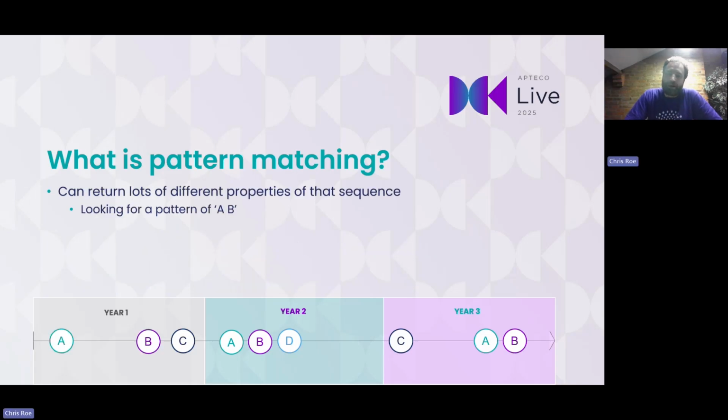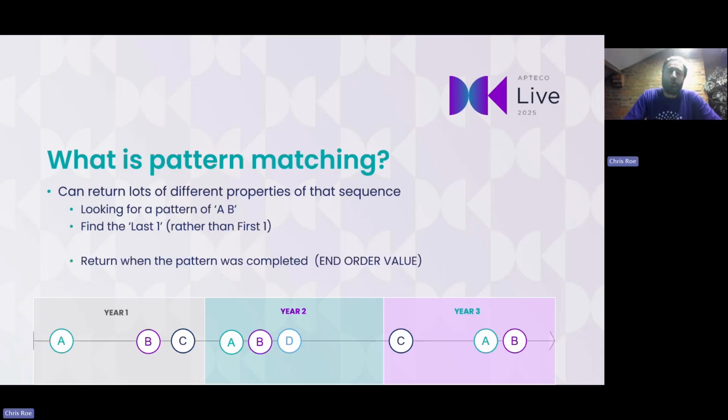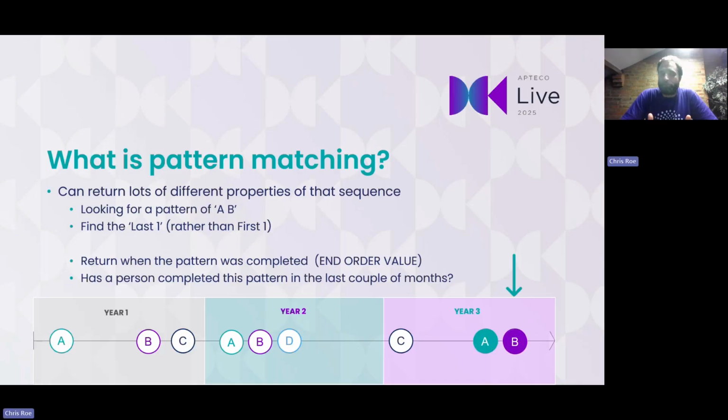Let's suppose, again, we're going to look for this pattern A, B, but rather than looking for something that maybe happened at the very start of their transactional sequence, we look for something that happened at the very end, or the last time they did it. So here we might say, well, not only do we look for the last instance of this pattern AB, we want to work out and return the end date of that pattern to find out when it was completed, to answer questions such as, have they completed this pattern? Have they bought A and then B in a row in the last couple of months? And yes, here they have, because we're roughly 11 months into 2025, and that B there is somewhere in that time period.